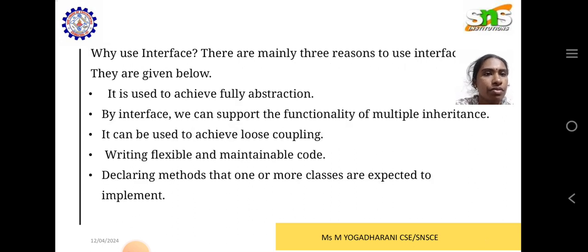Why use interface? There are mainly three reasons to use interfaces, given below. It is used to achieve full abstraction. As I already told in the features of classes, abstraction shows only the essential data and hides the remaining part of the process.